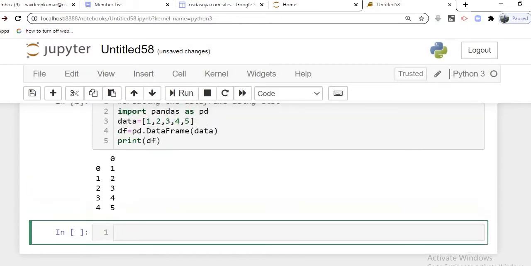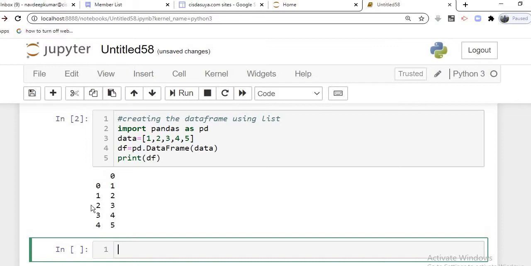So here you can see this is the index on the left side and these are the values, and this is the column label. Because we have not mentioned the column label, by default it is giving the column label as 0. So this doesn't look nice, this sort of data frame. So we will rectify it and go with the second example.